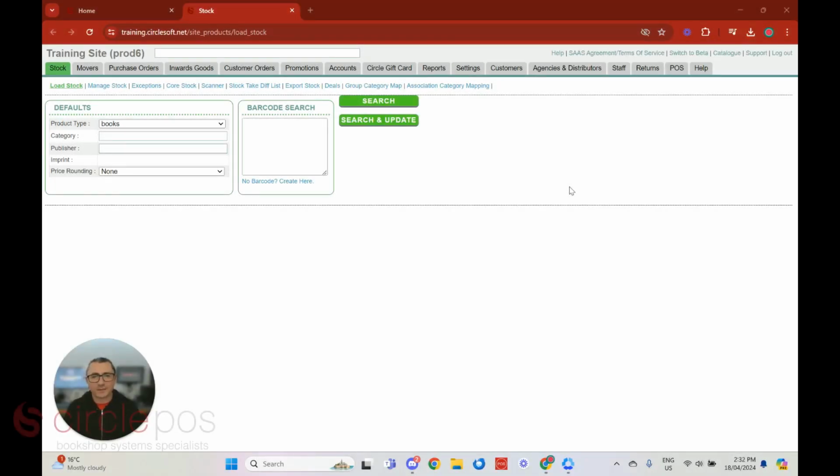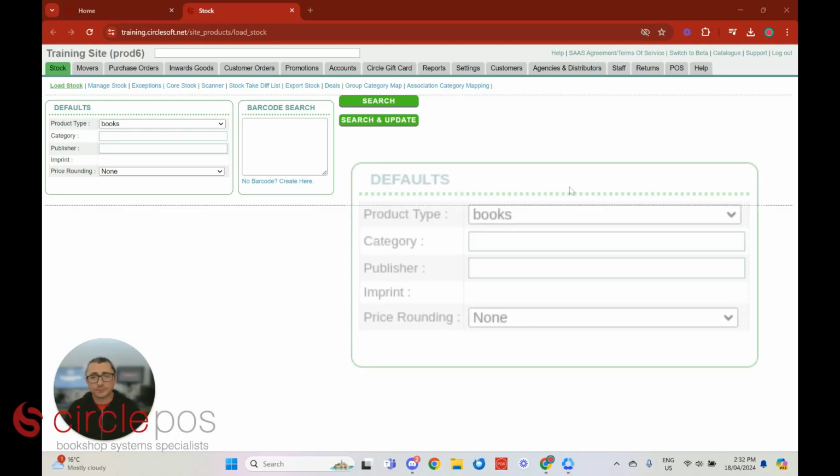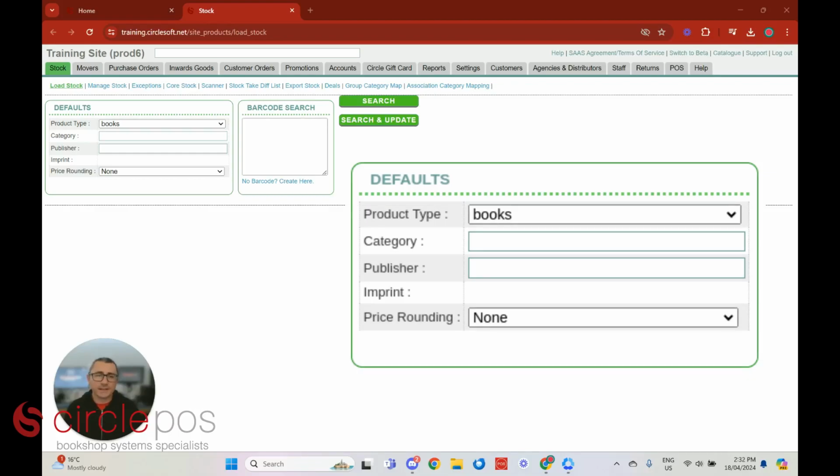Load stock presents us with a couple of options. On the left, we have our defaults. Product type is usually set to books, but you can certainly change that depending on the products that you are loading. The product type information is relevant to how that product is displayed on your public-facing website and what fields are available within the product data. Product type can be changed at any time.